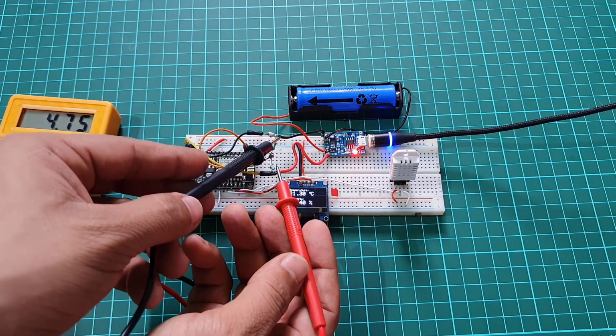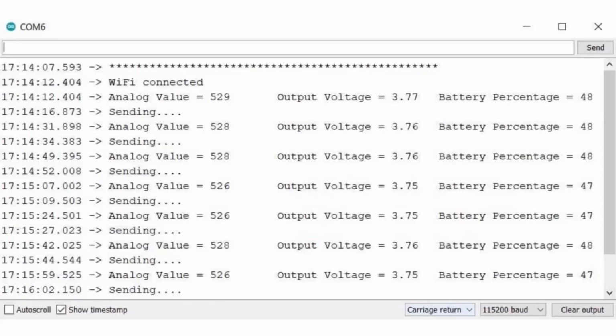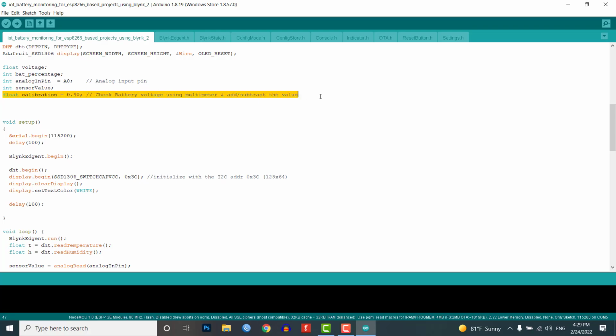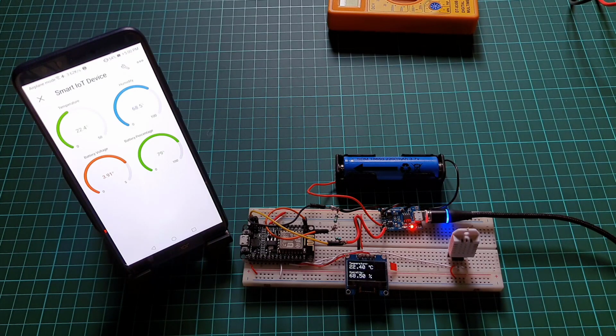In order to fix this issue, you can compare the voltage difference between the serial monitor reading and the multimeter reading. Read the output voltage value at the TP4056 output terminal using a multimeter. Subtract the multimeter voltage value from the value obtained on the serial monitor. In the following line of the code, add this calibration factor. This will fix any error in the voltage reading.